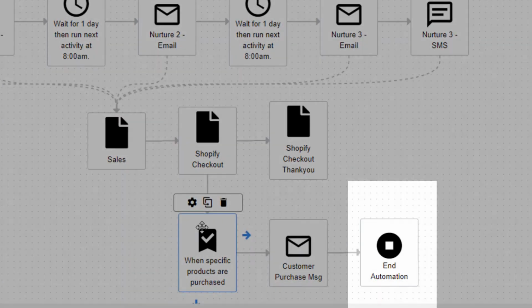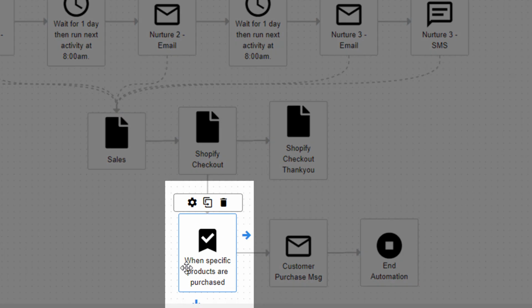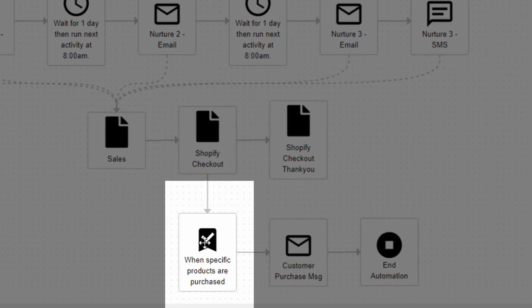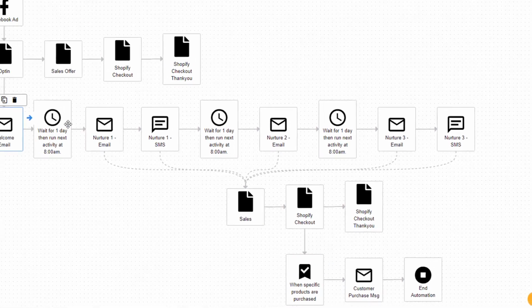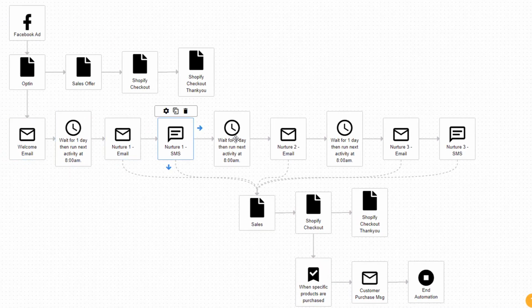Now, here's a cool thing about this event activity right here. What this does, this is like a jump to. So when this event takes place, it doesn't matter where they are in this process. The system will automatically jump them to this section.